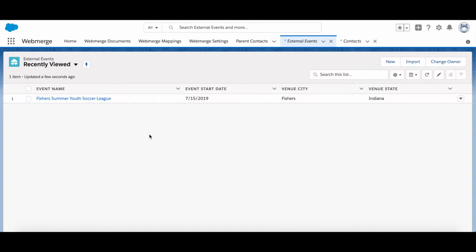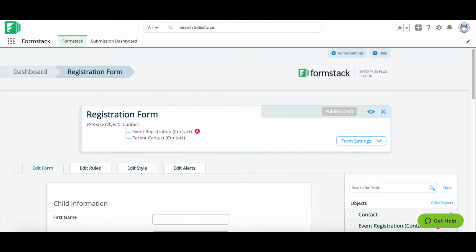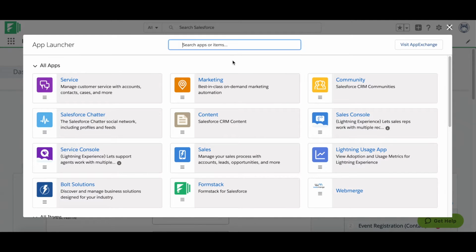So let's roll through how we created this whole setup, and we'll go from start to finish here. So the first thing we want to do is obviously create our form. The best thing to do is to make sure that you go into your apps under Salesforce. Make sure you get your FormStack and your Webmerge applications. If you don't have them, go ahead and visit the AppExchange, download them, and either sign in, or if you haven't, you can do a free trial, test it out, or sign up.